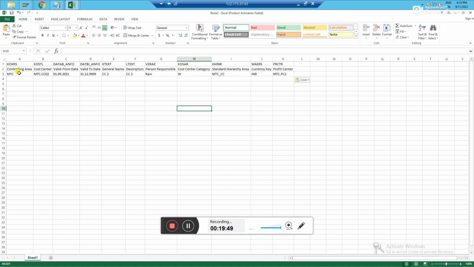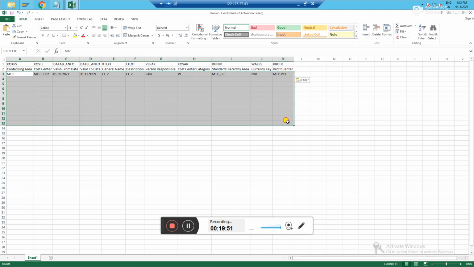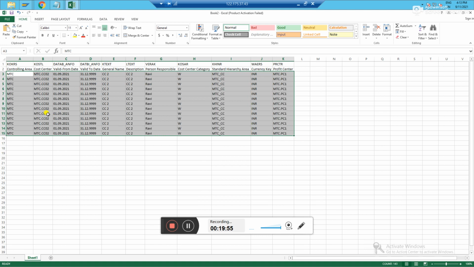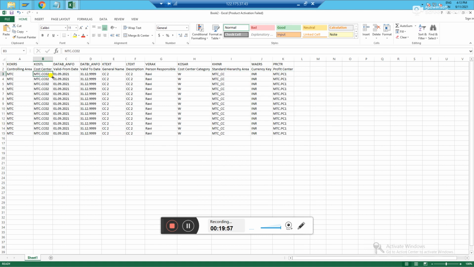Now what we'll do is create multiple. Okay, 14 cost centers I'm creating, and let us change the names also. Similarly, you just drag it.